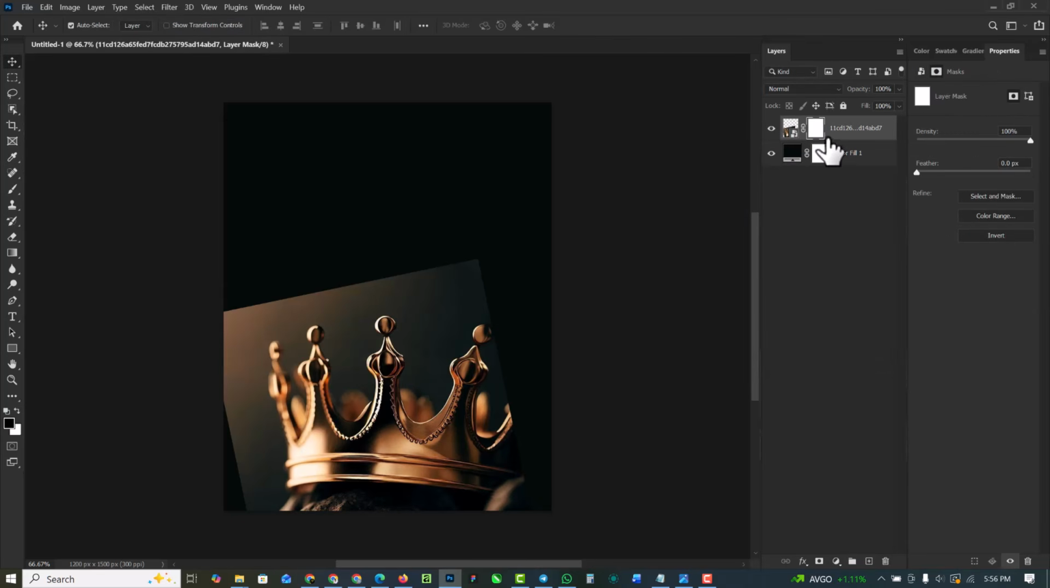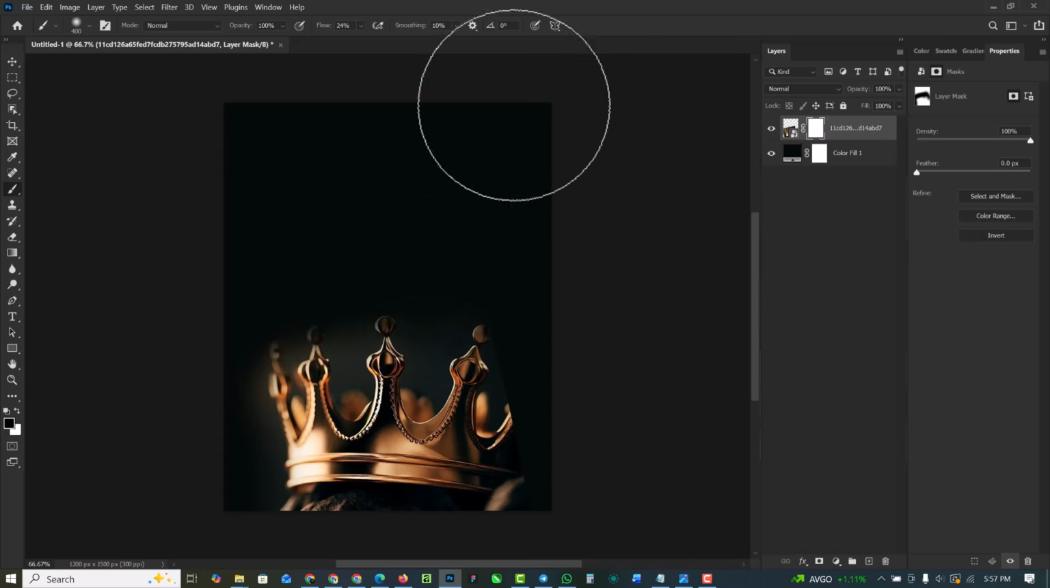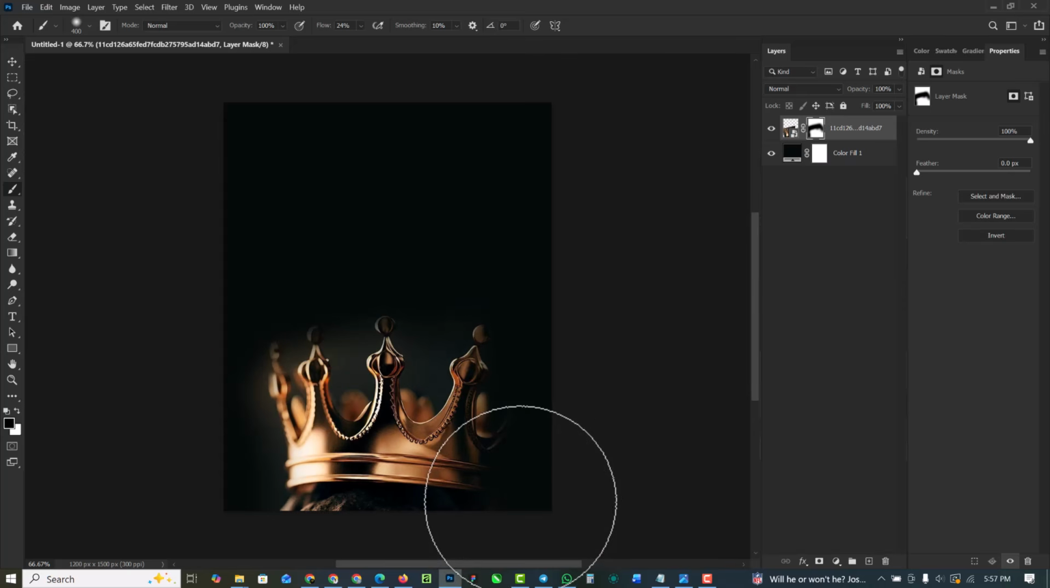To select this image, click on mask, and on the mask here, select your brush. Make sure you're using the soft brush, and my opacity is set to 100 while my flow you can set to 20, just to make sure you're getting rid of the edges like this, so you have a nice blend.